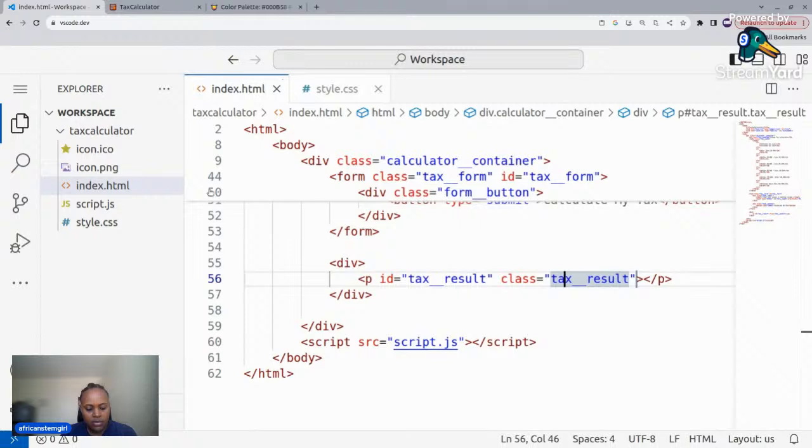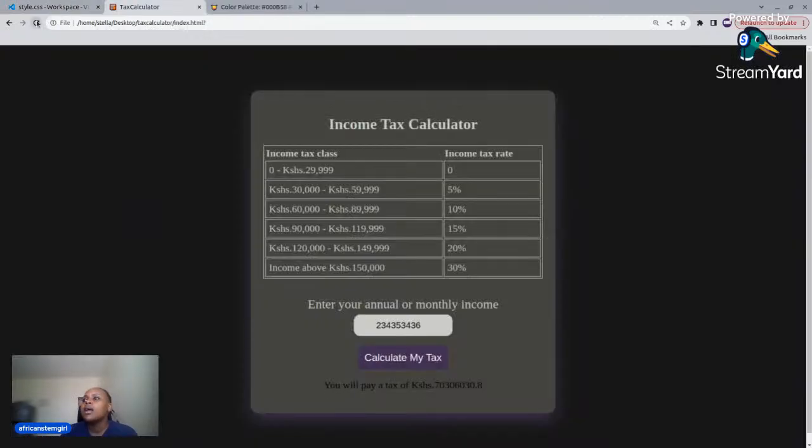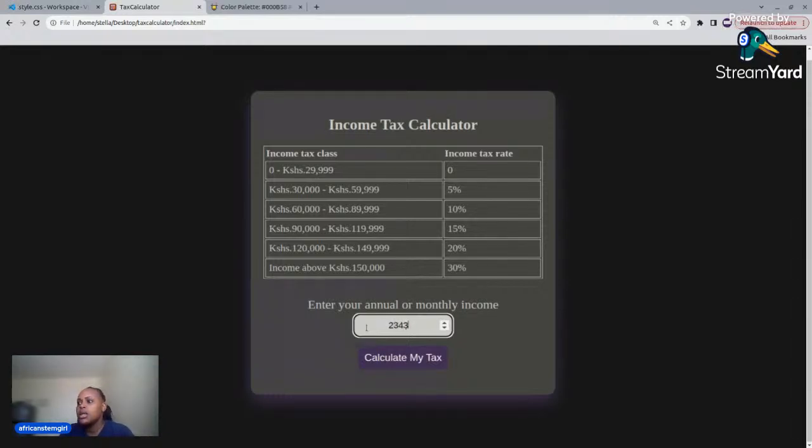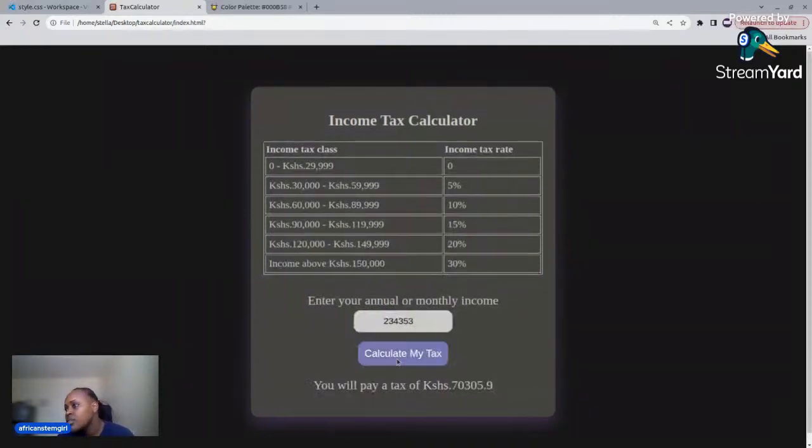So if I come here and I refresh now, I put in a value and I try not to put in too big. Yeah, so now we can see this is how much you will pay in tax if you earn 234,353. Yeah, so there is a calculator project. I think we can do that next. And I'll show you how you can be separating these values with commas. Even here, how can you separate with commas anytime you get to the third value? But we can do that in the next session.